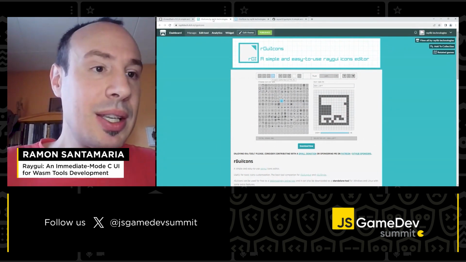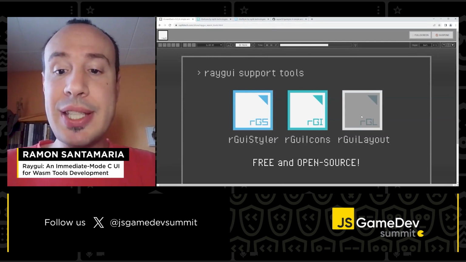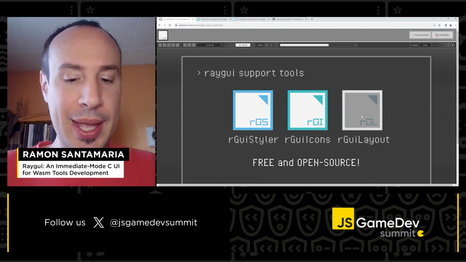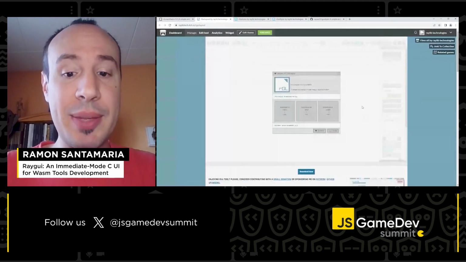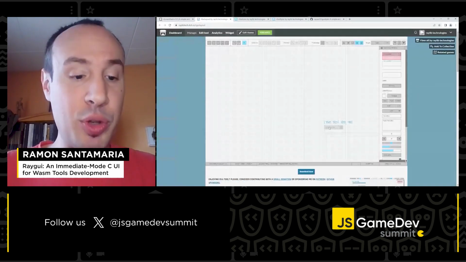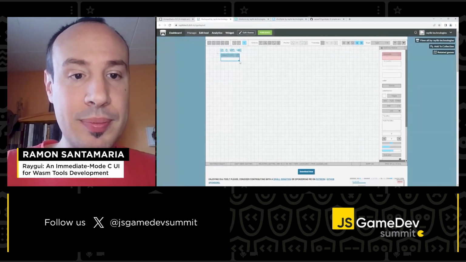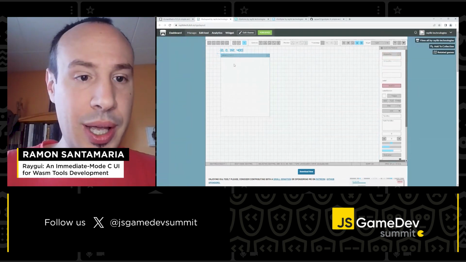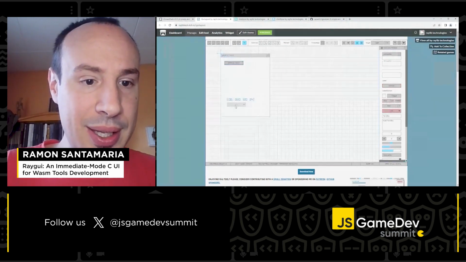Yeah. And finally, probably the most useful and the most interesting tool, considering that raygui has no automatic layout system, that the layout must be created by the user. It's a layout creator tool. For example, we can place here controls. We have, actually it can be edited.